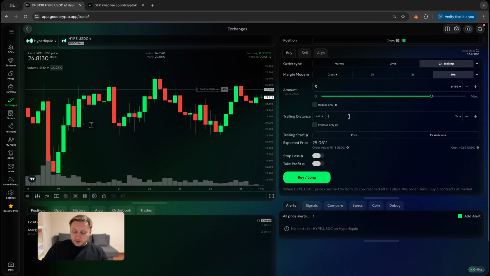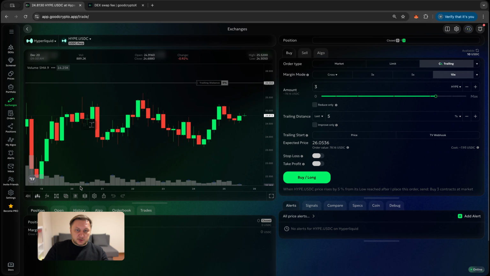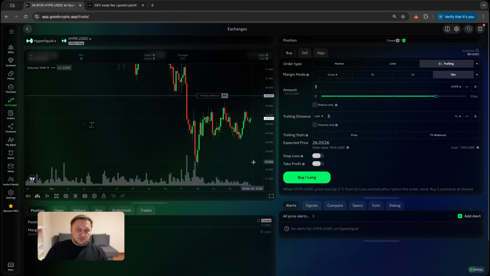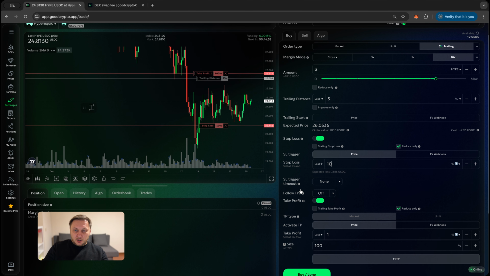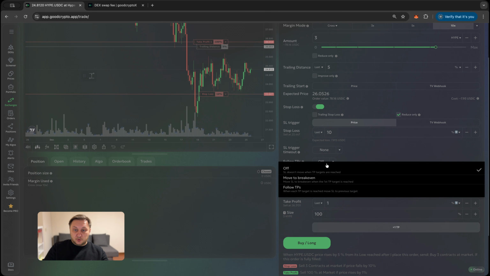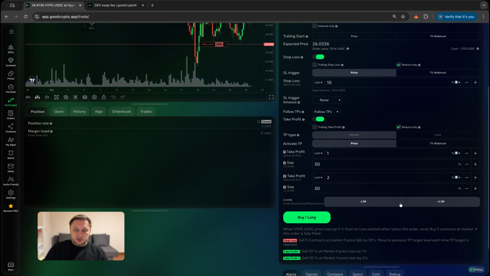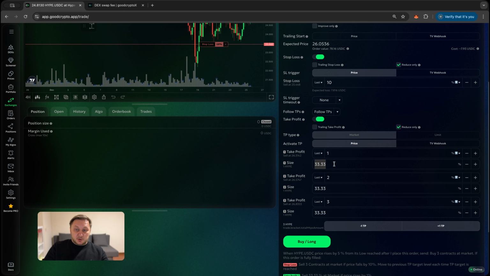With a trailing order with a trailing distance of 5%. So this order will trail: if HYPE goes down, it will stay 5% above the price, and once it stops falling and goes up, it will actually trigger. And once it triggers, I want to attach a stop loss and take profit to it. The stop loss will be, let's say, 10%, and I want it to follow the take profits. I want to make it a smart stop loss, and then with take profits, I will split the take profit target into maybe 3 levels. Maybe the first will be 25%, the second 25%, and the third 50% of my position.